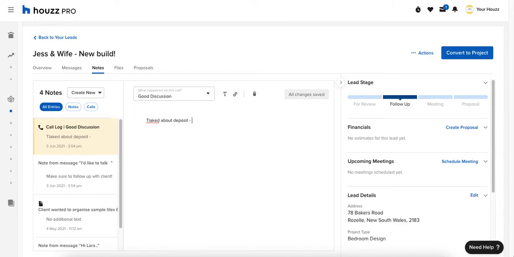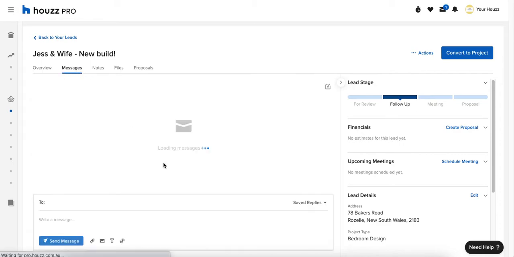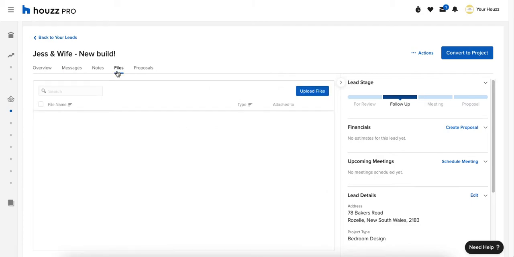We've also got a files tab, which is going to centralize all of the communication back and forth in the one spot. So rather than having to look for an attachment that was sent a week ago, you can go straight into your files and have a look at it there.